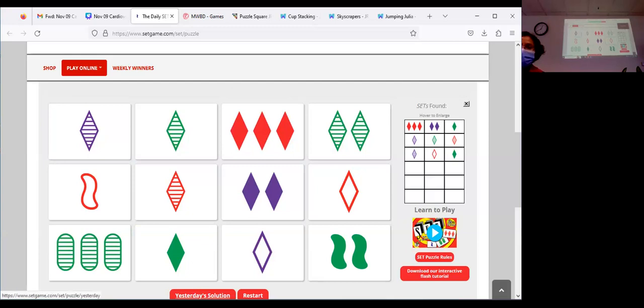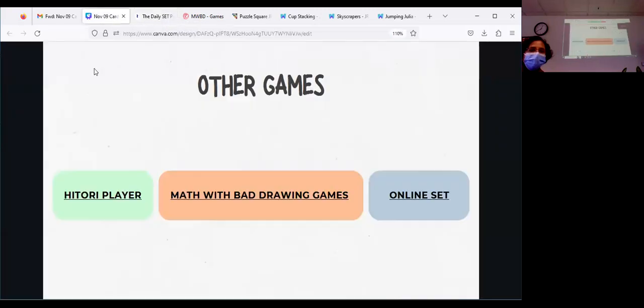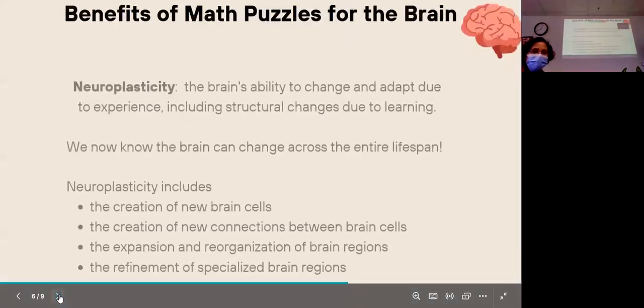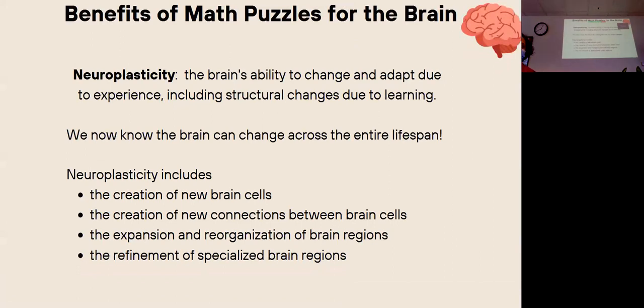And they also provide the solution from yesterday. So if you want to solve it today, you can go back and check the answer tomorrow. And we have one more. So that's the game of set. So bringing us to the end, we want to talk about the benefits of math puzzles for the brain.